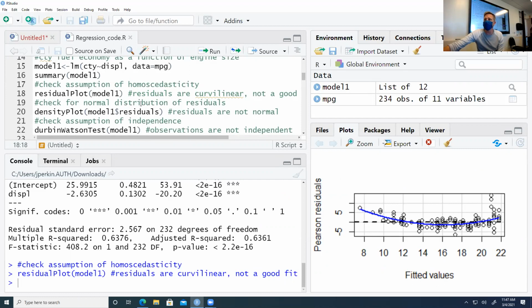Then we can check for normally distributed residuals. So are those residuals centered on zero, and do they follow a bell-shaped curve? And to do that, we use the densityPlot function on model 1, but then notice we're drilling down into model 1 and we're grabbing the residual values, okay? So it's densityPlot, model1, dollar sign, which means what output from model 1? Well, we want the residual output from model 1.